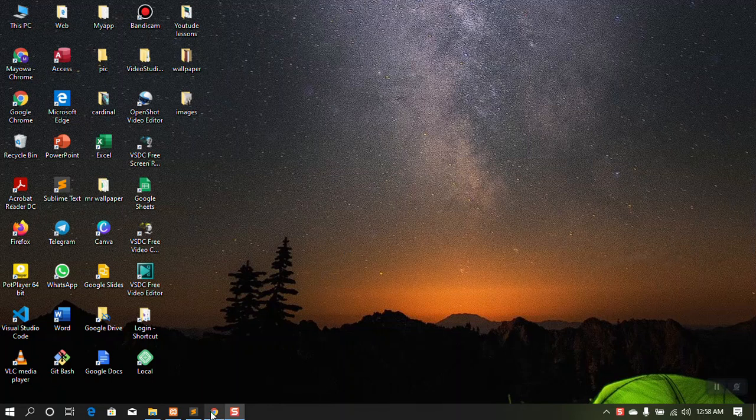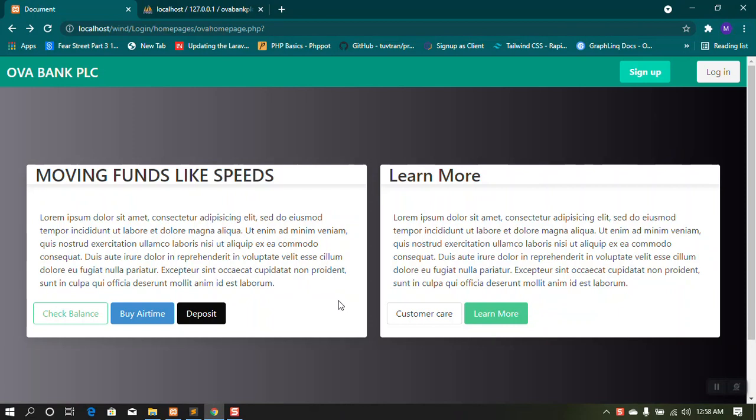We are going to be making a bank project, something like this. We're going to be building this from scratch. As you can see, we have just a basic home page of a bank. We're just creating something from scratch.